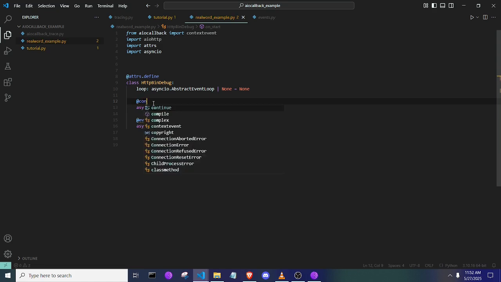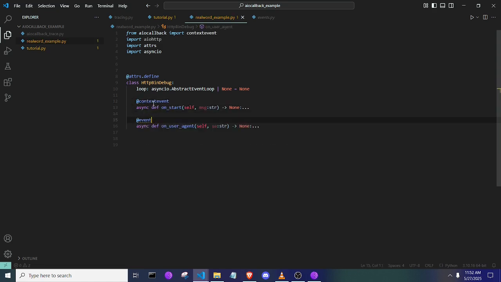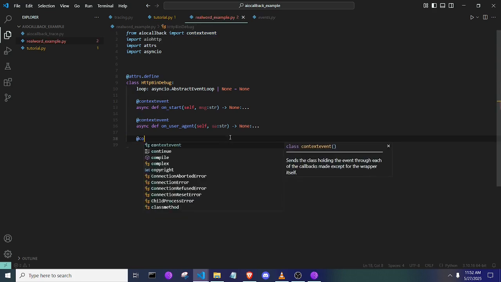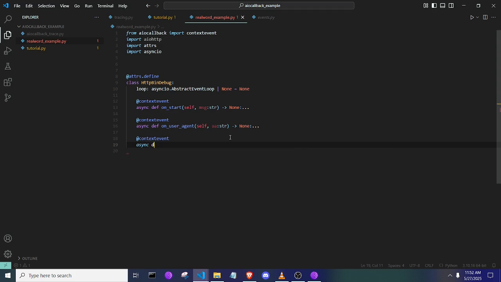So in this case, what I'm defining here, because I wrote this library, is that now we can make it so that these events will send self along with it. So now I'm not just sending one thing, I can send multiple. So I think that's really cool.